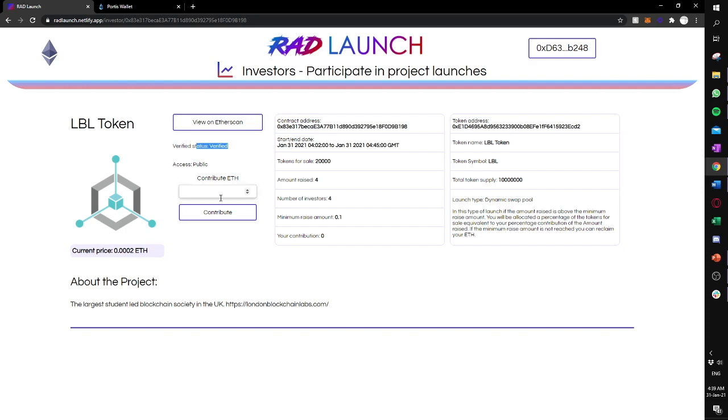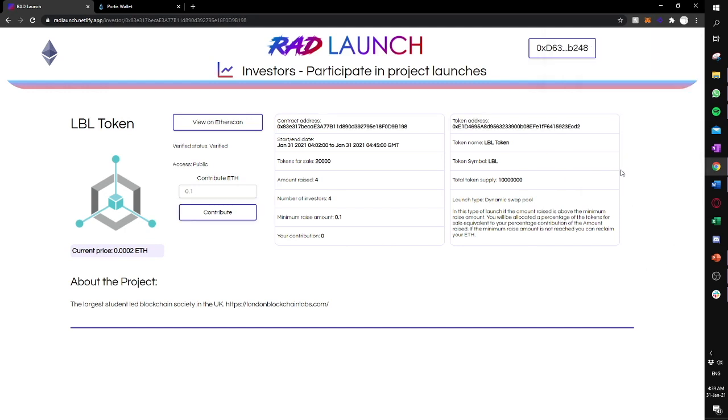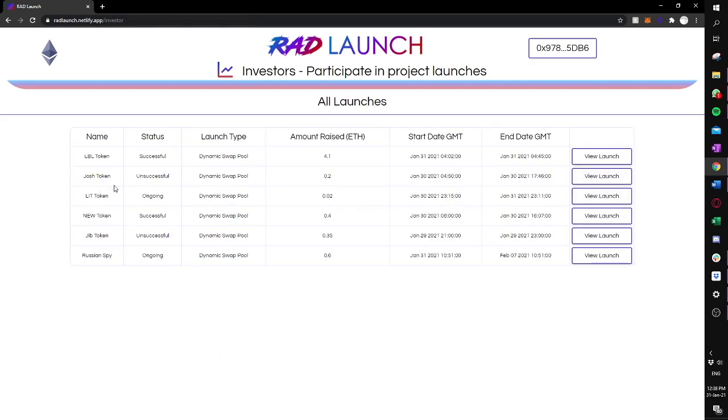Okay, so I want to invest. Let's contribute some funds. Now Portis will take us through the process of investing. By refreshing the page, we can see that the investment was successful and our contribution has increased. Now some time has passed and the launch has ended. As you can see, the launch was successful. So let's go and redeem our funds.